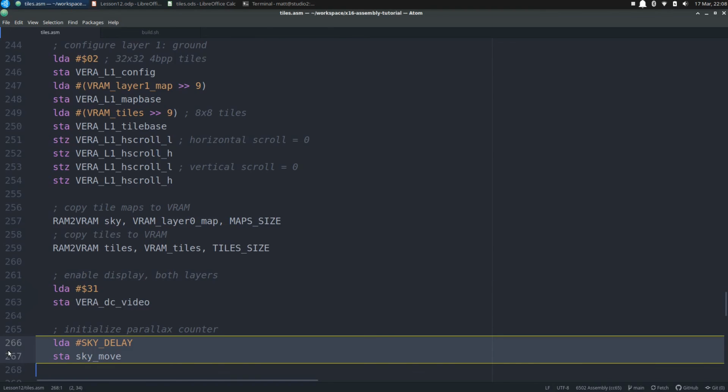Next, we initialize our parallax counter sky move with the delay value we defined earlier. This means that the sky won't move right away, instead waiting for the counter to go down to 0 after the ground has already moved a couple times.